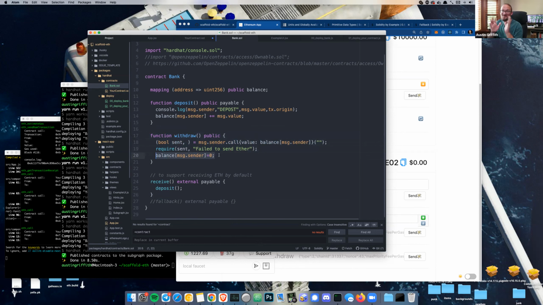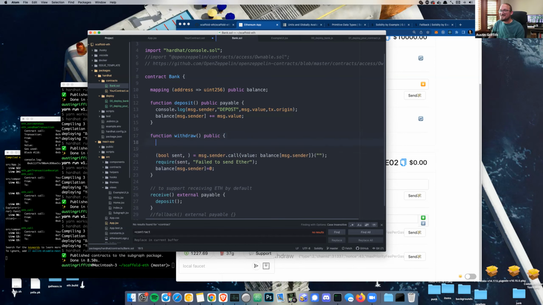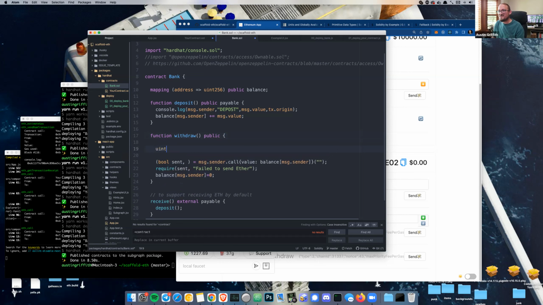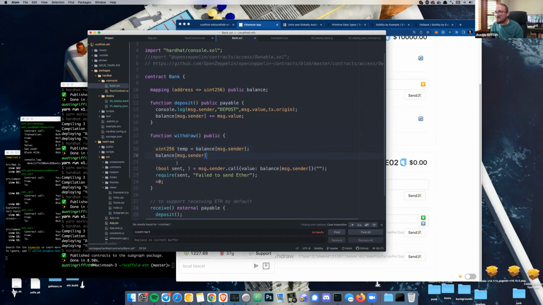But it's really funny. The solution to this is basically to have a uint256 temp here, and we set that to our balance. And then we zero out our balance. And then we go ahead and send temp here. So this fixes re-entrancy. Millions of dollars have been stolen out of smart contracts because of this re-entrancy bug. And this is the fix.